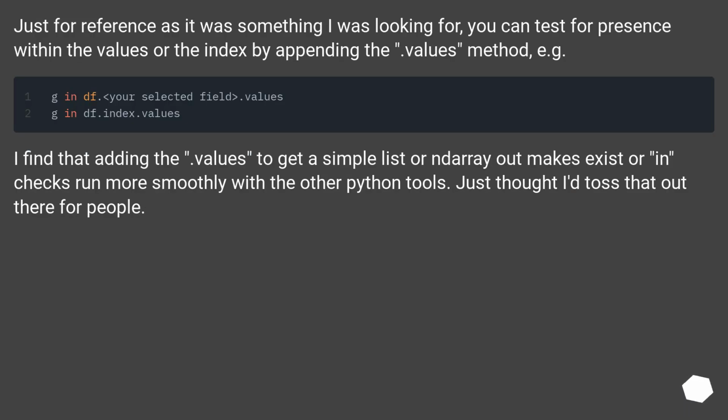Just for reference, as it was something I was looking for, you can test for presence within the values of the index by appending the values method, for example. I find that adding values to get a simple list on the layout makes exist or in checks run more smoothly with the other Python tools. Just thought I'd toss that out there for people.